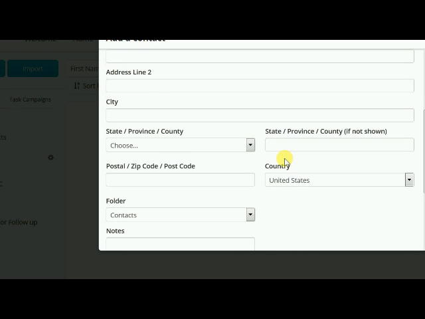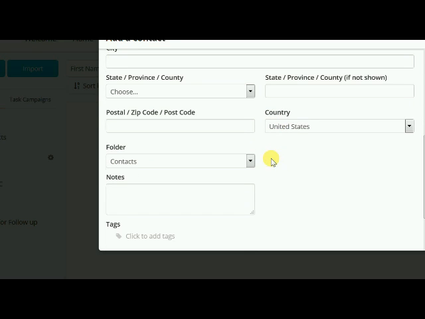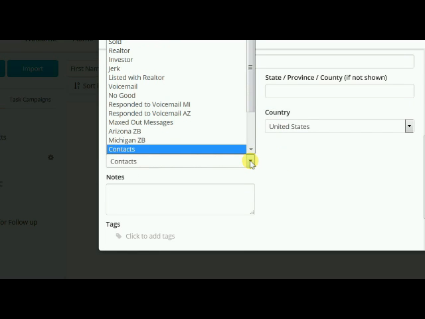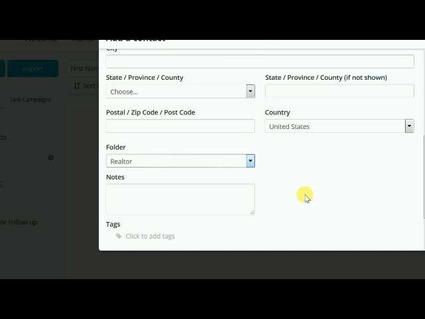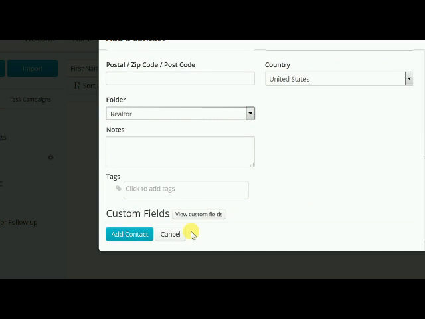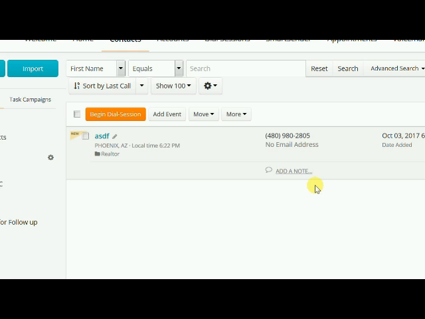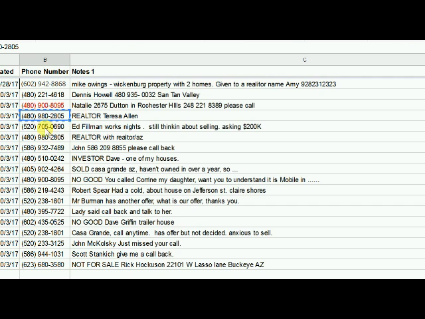So, what it says, place in what folder? That's going to go into a folder called Realtor. And I think we can save it. Maybe. Yeah, we can. So that lead, that realtor is now in the folder called Realtors. We're never going to call that person. So going back to the next one.